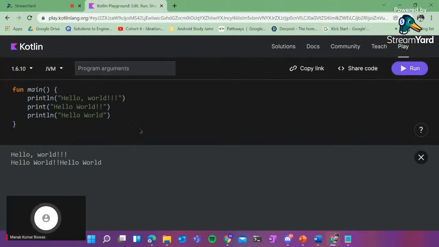You would see that print does not have a line break afterwards, but println, as you could see in the beginning, has a line break. So that's the only difference between both. Now, moving on to a few more things about print. Again, this would be pretty similar to what you might know from any of the languages that you already know: Python, C++, C, Java, anything.